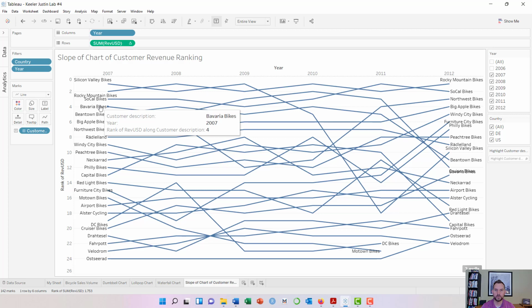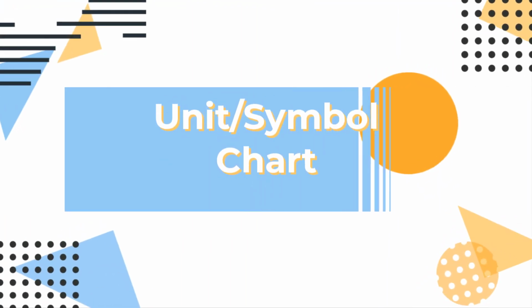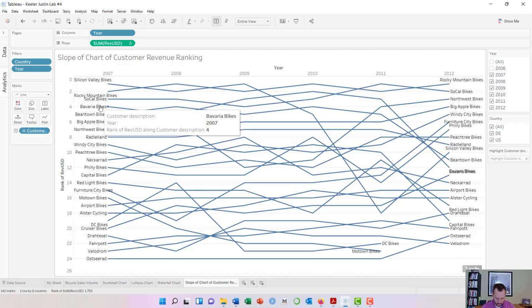Okay, so here's the next one. The unit chart, symbol chart. Not too involved. Let's create the worksheet.